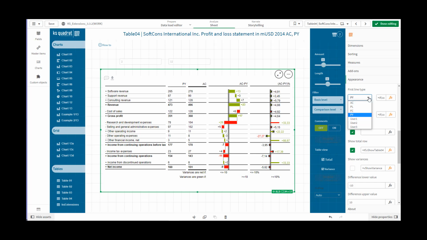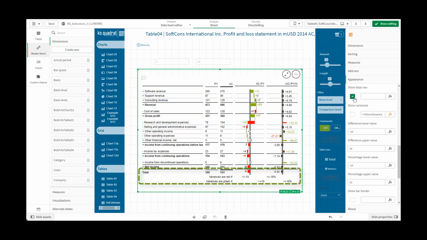Line type, the first and second line type property can contain the next values. 1 represents AC, actual period. 2 represents PL, plan period. 3 represents FC, forecast. 4 represents PY, previous year. 5 represents layer user 1. 6 represents layer user 2. 7 represents layer user 3. Show total row, the property can be activated by checking or unchecking the checkbox or with the expression editor using the following values: 0, hide total row. 1, show total row.